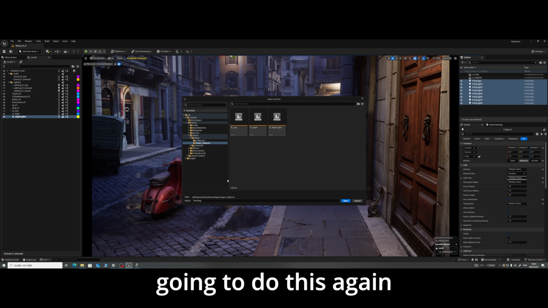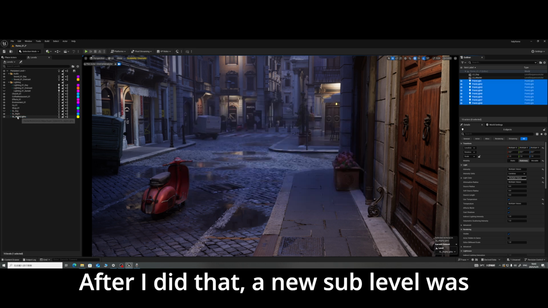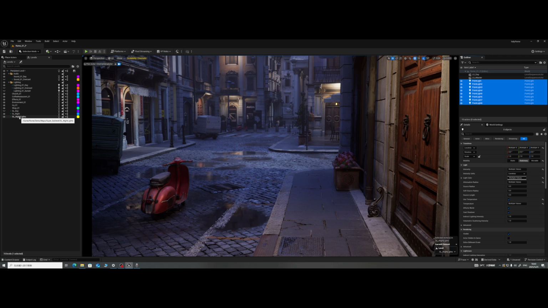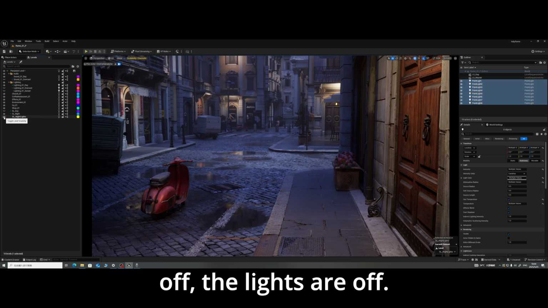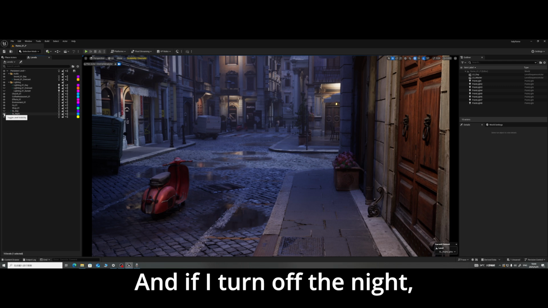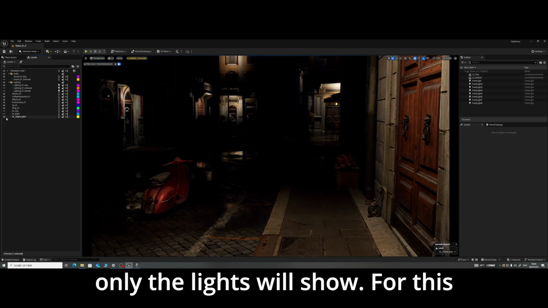I'm not going to do this again because I already have it here. After I did that, a new sublevel was created. So this third sublevel, SL Night Lights, is only for my lights. If I turn it off, the lights are off. And if I turn off the night, only the lights will show.